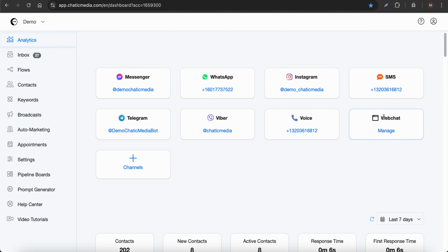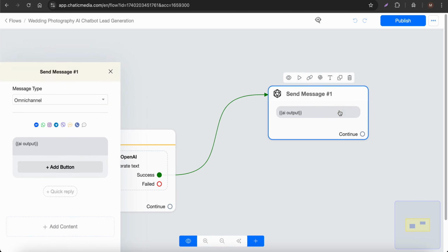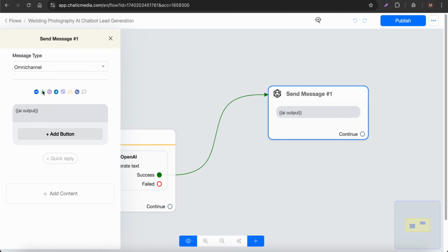So here we tested only in the website chat widget, but this simply works for the other social channels like Messenger, WhatsApp, Instagram, SMS, and other channels you see here. You don't need to make any sort of changes over here. Basically this same flow will simply work on all the channels, because as you see, we chose omni-channel, so that means it works on all these channels you see right here.